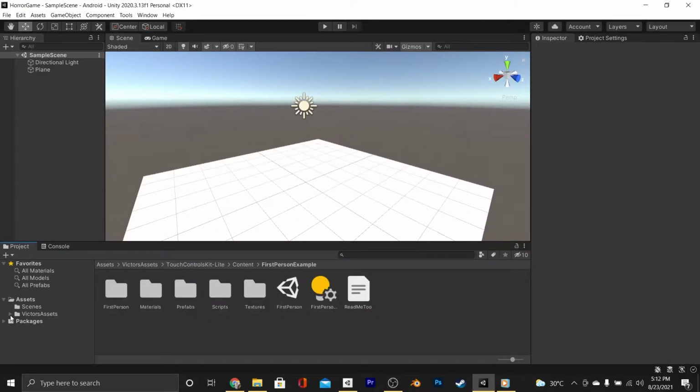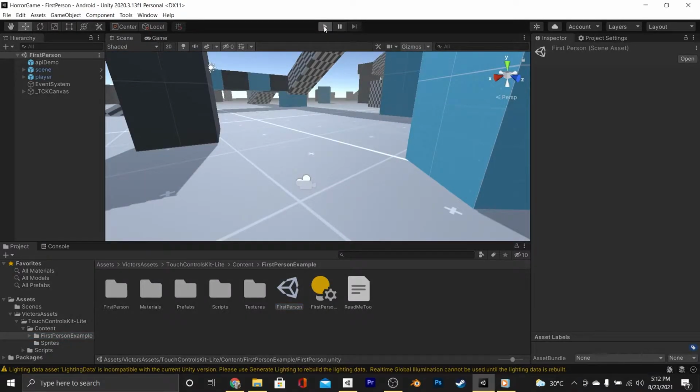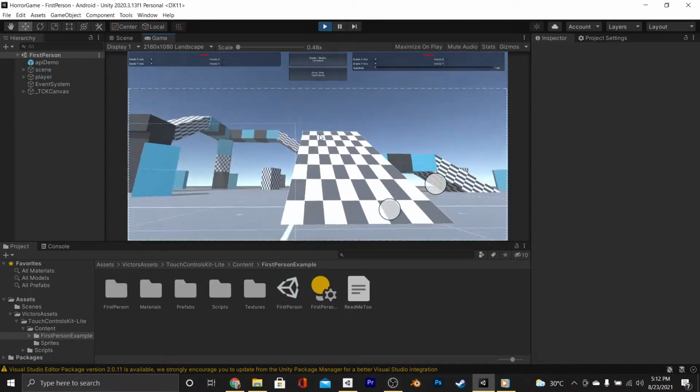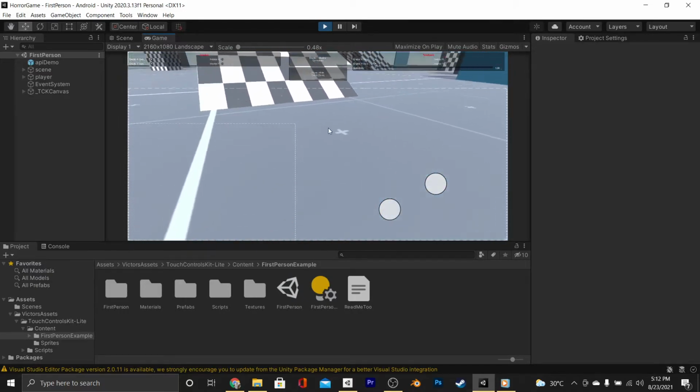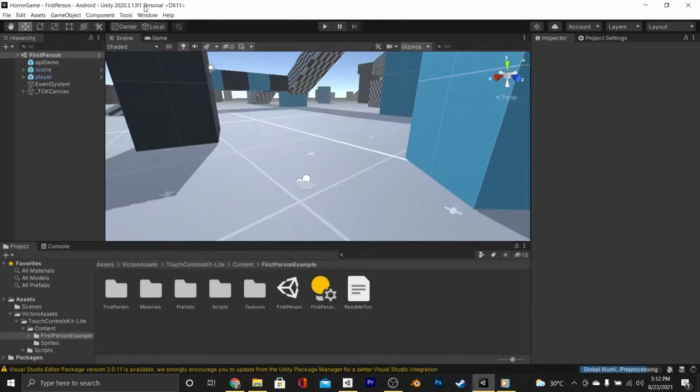All right, once you've got that imported, go to the drop-down folders and Content, go to the first person example. Open up that scene and hit play. But you'll notice if we use the computer, whenever we drag, it goes all over the place. So we're going to be switching our target platform to mobile.